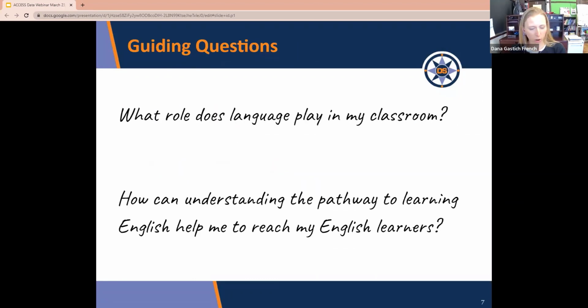So some guiding questions, all right? One of the things I'd like you to do is have a notebook on hand. So if you could grab a notebook, a pen, a piece of paper, something, we're gonna take a minute to do just a little personal journaling. And so we have 2 guiding questions here that we'll revisit later. The first question is, what role does language play in my classroom? And then the second question is, how can understanding the pathway to learning English help me to reach my English learners? And if you don't quite have an answer yet, that's okay, we will revisit, but take a moment to write some thoughts down personally about these 2 questions.